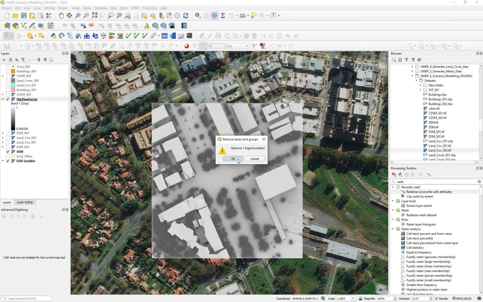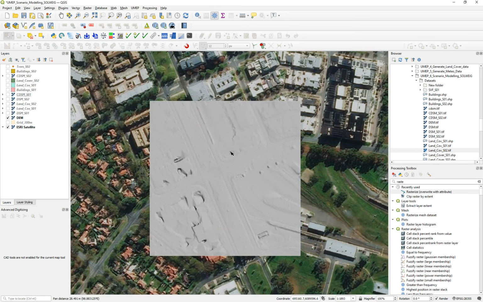So for me, it took 10 minutes for each model. I just paused the recording, but it will take quite a considerable amount of time for you as well.